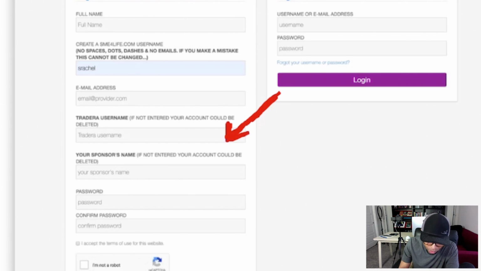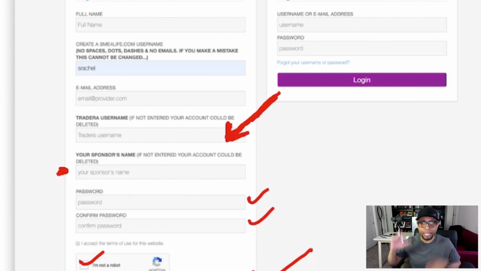Okay, and then of course right here, the next one basically just says, hey, put your sponsor's information right there, just their name, whoever enrolled you. You know who you enrolled with. Just go ahead and write their name right there. Okay, and then of course the last few are really just your passwords. Make sure you got your password, and then just go ahead and click on the CAPTCHA field there, and then just hit create account. Okay, simple, easy. That was easy. That wasn't hard at all, was it?